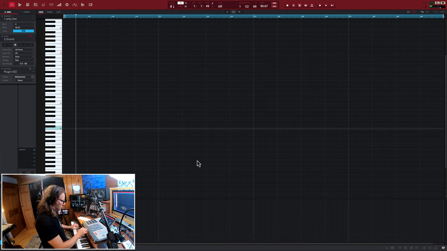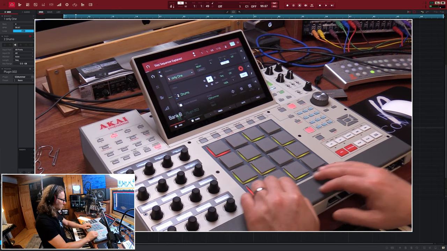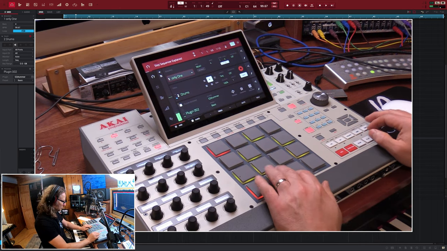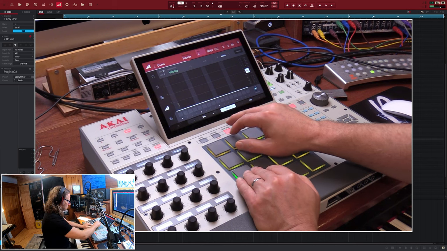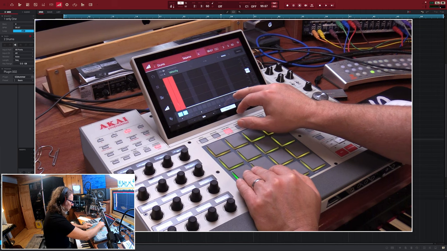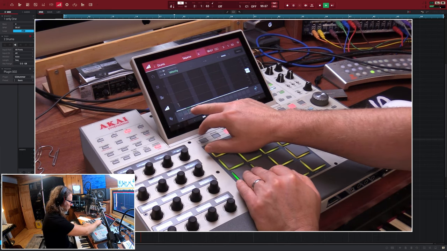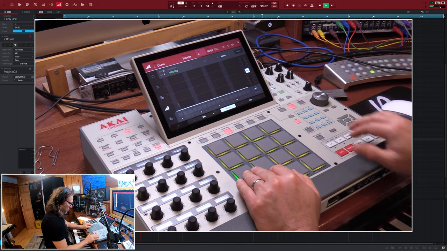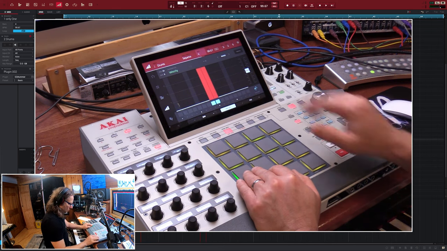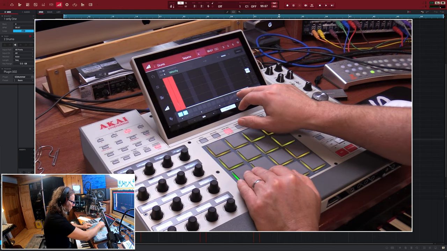Beautiful. This is bar 1 to 2. Let's do the same here on the third bar. Boom, boom. Boom, boom.